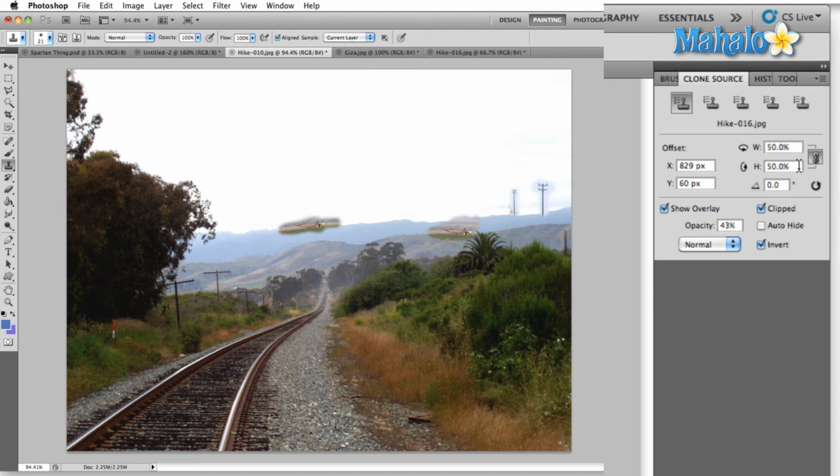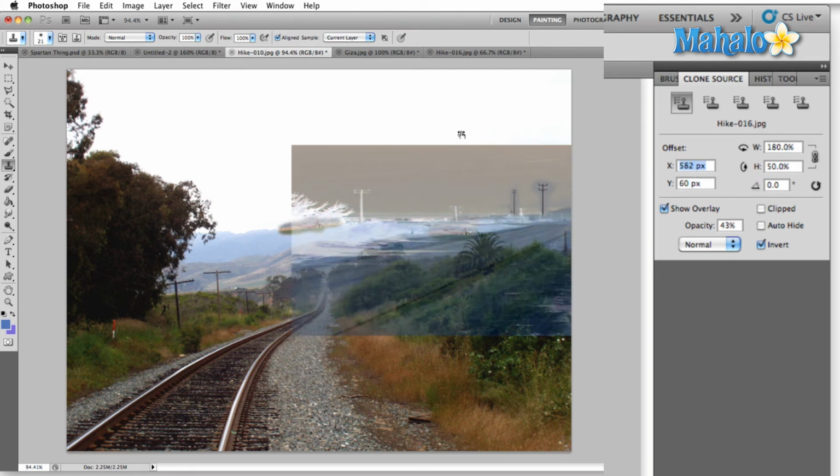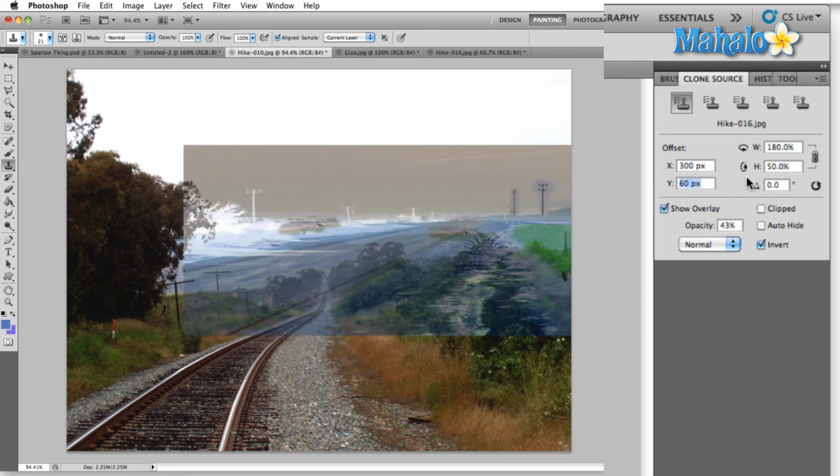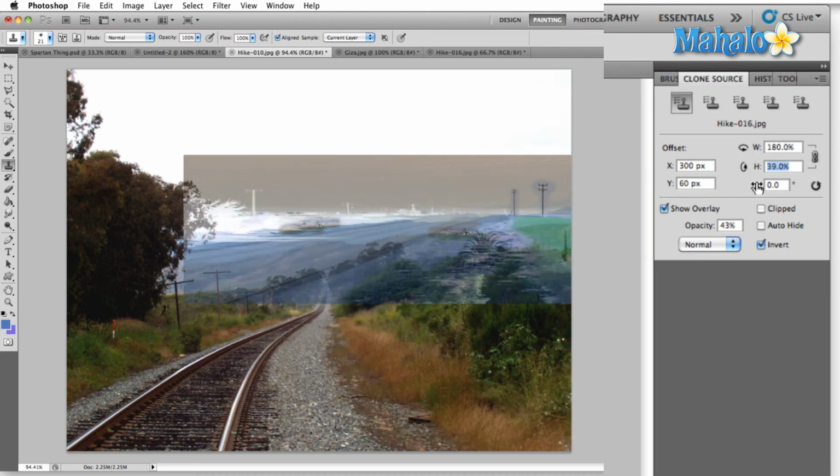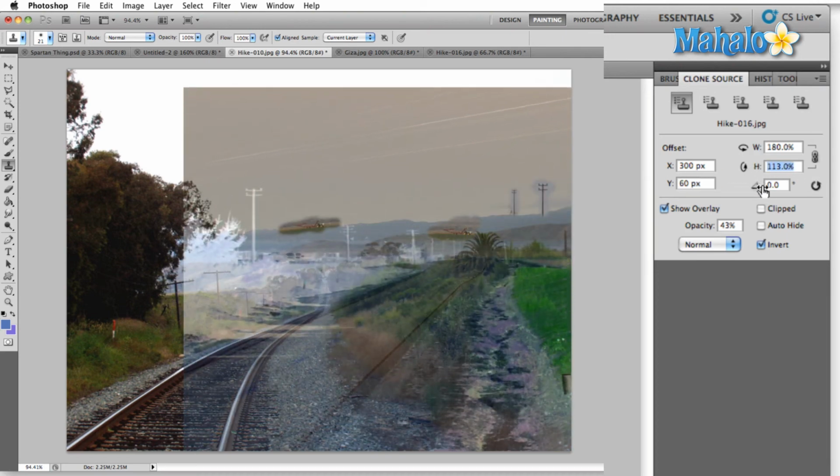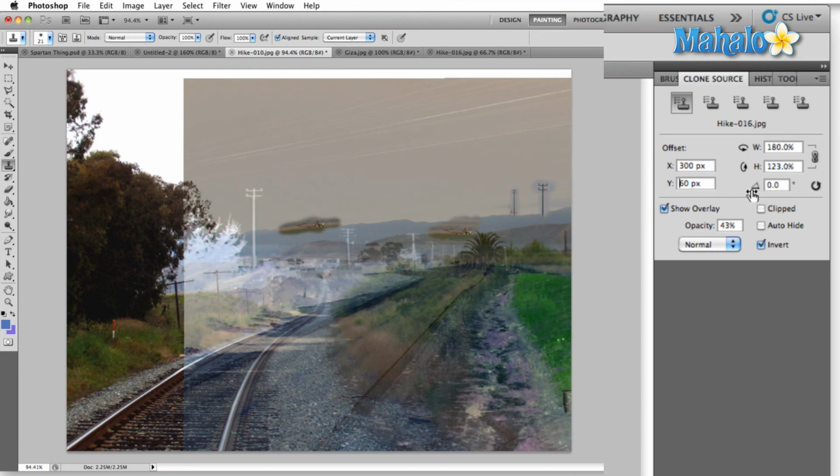We can do the same thing with the height. This will lock the width and the height, so we can change them individually. I'll show you here. We can stretch it out. Make it bigger, make it smaller. We basically have total control over the transformation of this image.